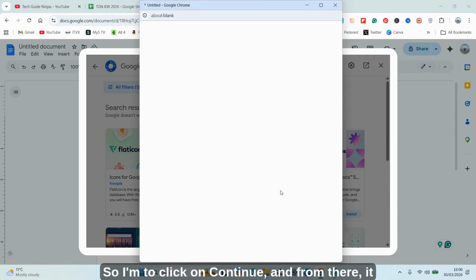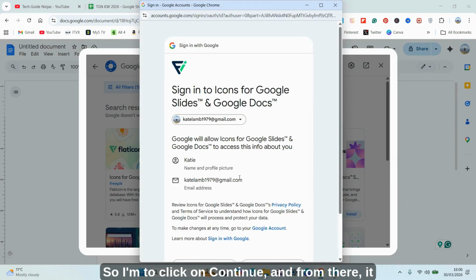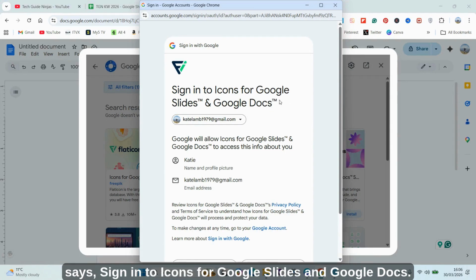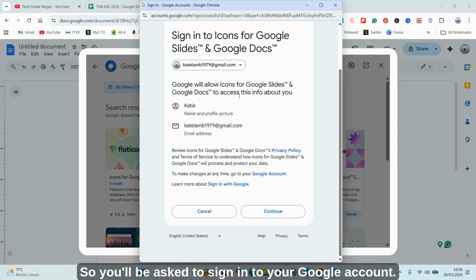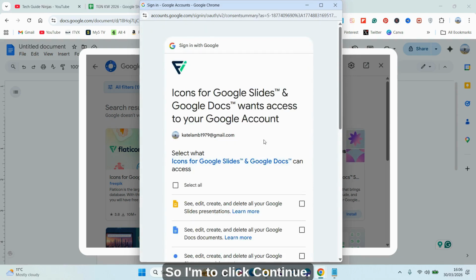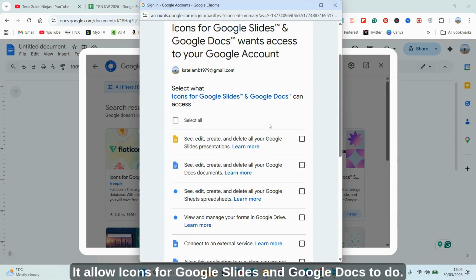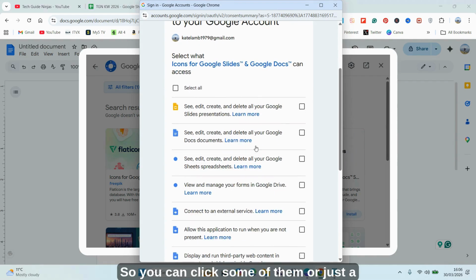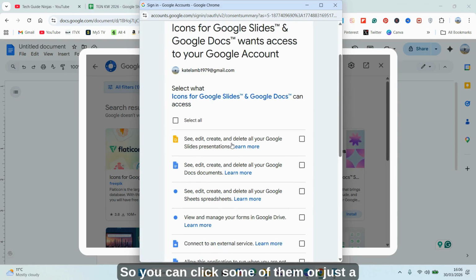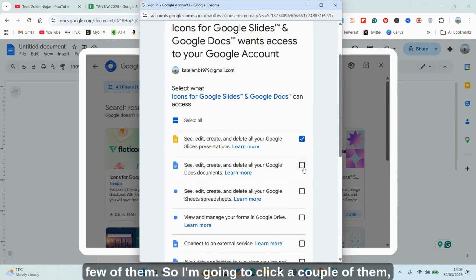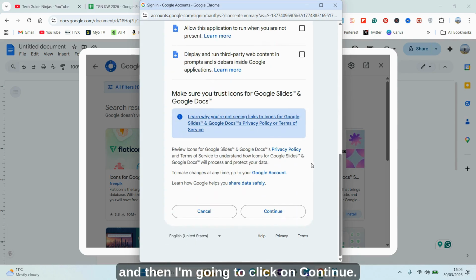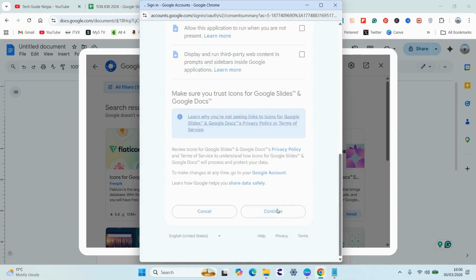So I'm going to click on continue. And from there, it says sign into icons for Google Slides and Google Docs. So you'll be asked to sign into your Google account. So I'm going to click continue. So it'll ask you what you want to allow icons for Google Slides and Google Docs to do. So you can click some of them or just a few of them. So I'm going to click a couple of them and then I'm going to click on continue.